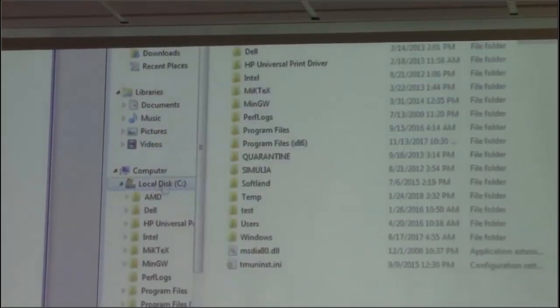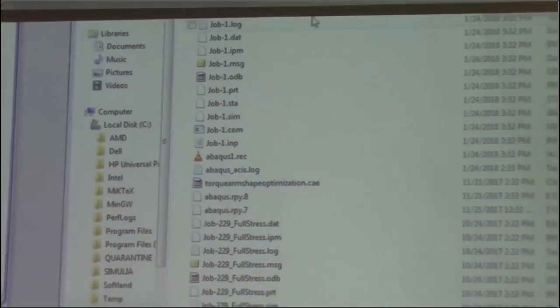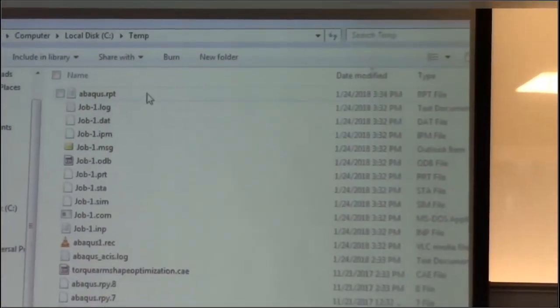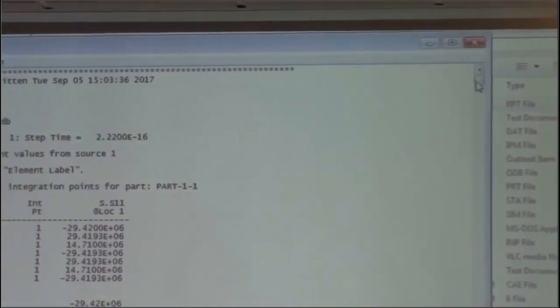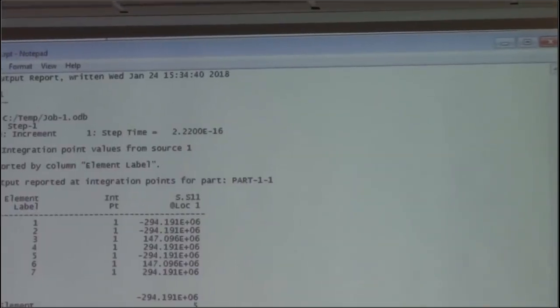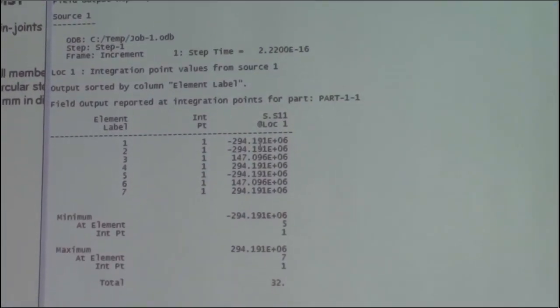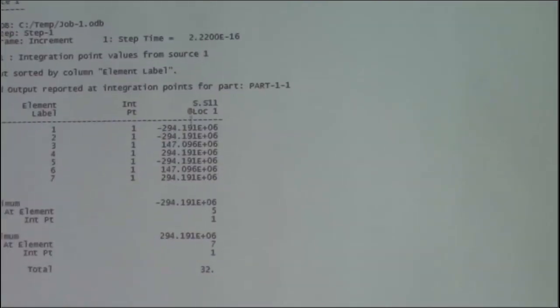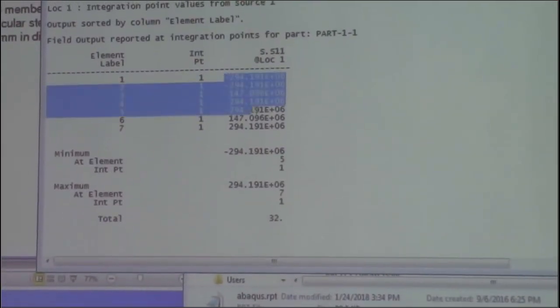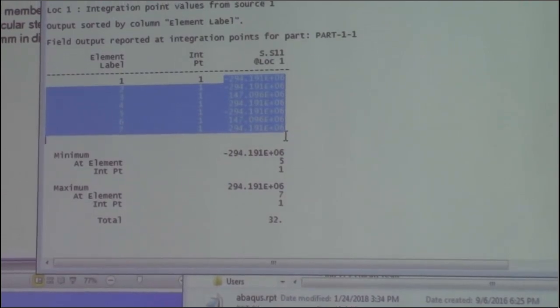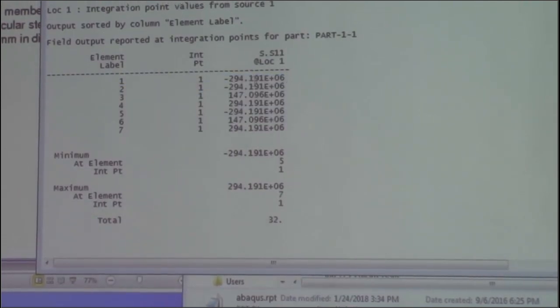Go to C, temp file, and you can see abaqus.rpt. And check the result here. Scroll down to the very end. Now we have 7 elements, and at each element the stress value is given. So this is the stress result of each element. So what is the unit here? What is the stress unit here? Yeah, because we use meter as the length unit and we use Newton as the force unit. So here it should be Pascal.